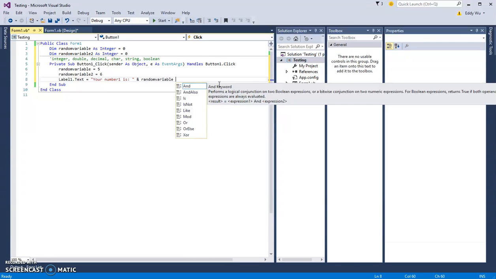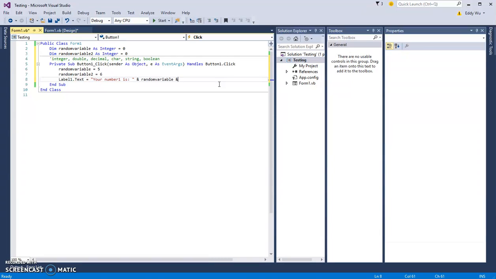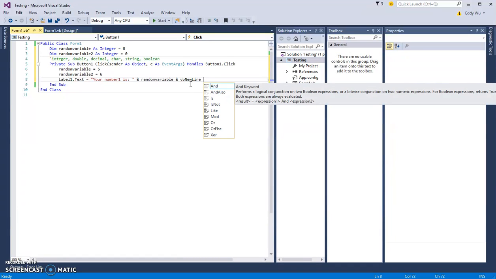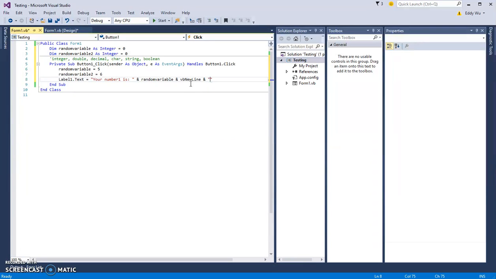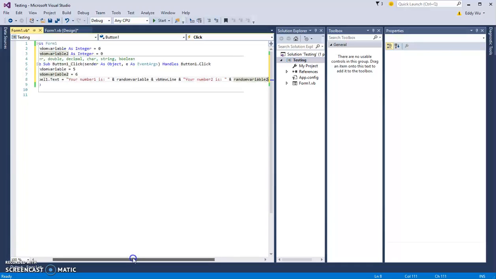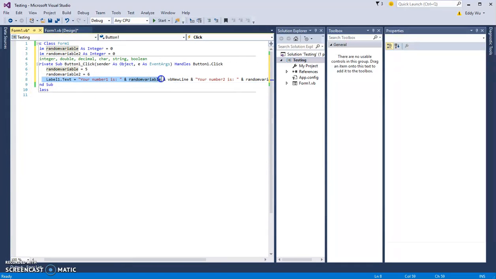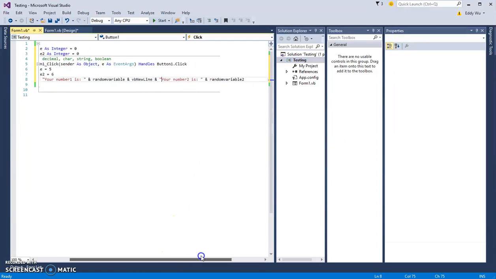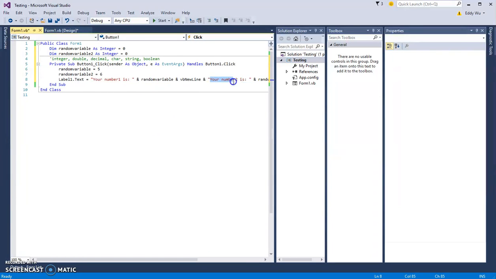Remember, if I want to go to the next line, I still have to use that ampersand. The ampersand splits up what's actually in the output. So here I'm putting an ampersand after my random variable, and now I want to go to the next line of the label. Here we'll use the keyword vbNewLine, which is built into Visual Basic to move on to the next line. And we're going to write another text here: "Your number 2 is" and then random variable 2. Hopefully you can see that here. It should be pretty straightforward. Again, this is all in our Label1.Text: "Your number 1 is", then the random variable just like before, and the vbNewLine, which will jump to the next line, and then the ampersand again, "Your number 2 is" and then random variable 2.